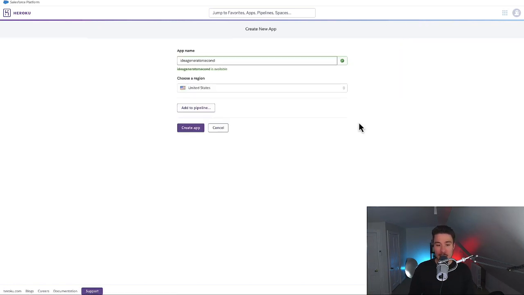So you can give it an app name. To note, the customer is not going to see this. So I'm just going to call this Idea Generator Second. I won't be using this as it's going to be a duplicate instance. Next, you can choose the region, either United States or Europe. It's going to depend where most of your customers are. You're probably not going to know it at the beginning. Usually I just select United States. Then you're going to hit Create App.